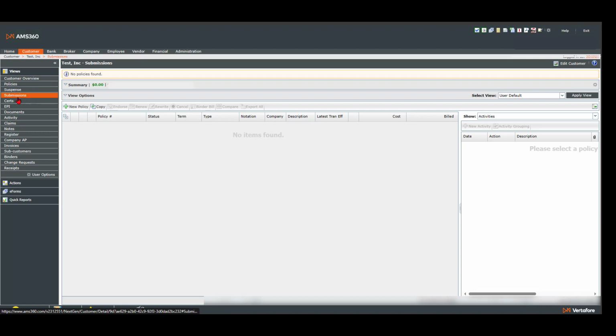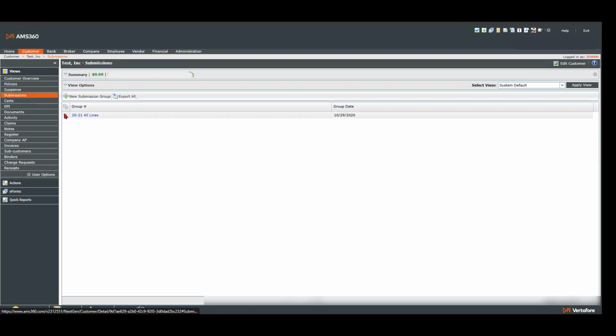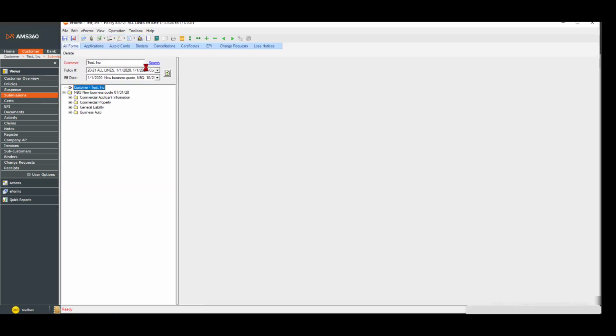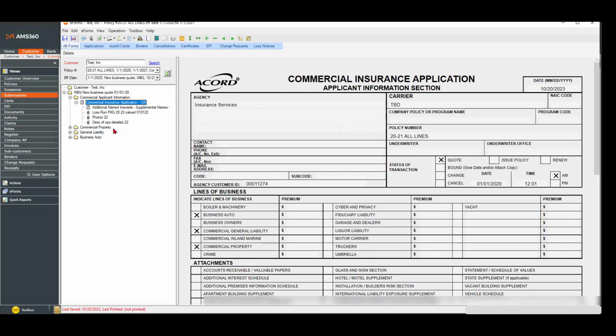I just come to my submissions view, and I click open that submission, and then I come over to eForms, and then I come down to the submission. And this is the big ticket item and why this is important. Now I see everything I sent to that underwriter. This would be under my master.